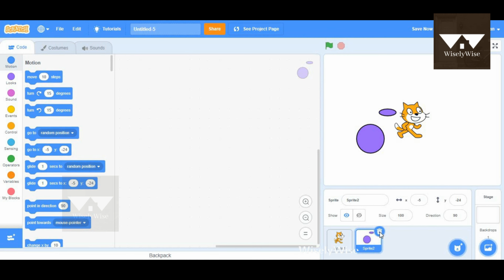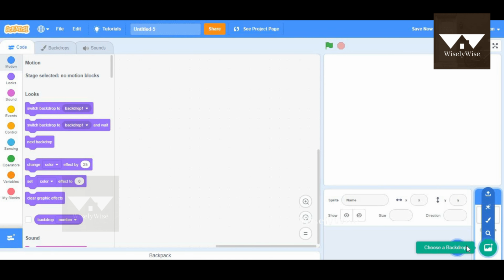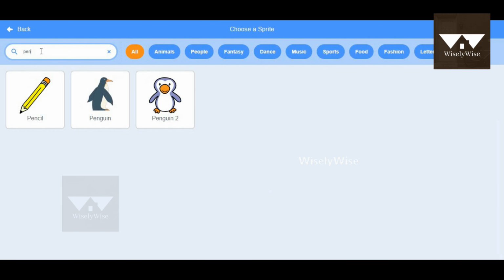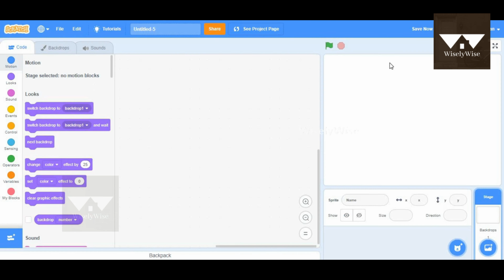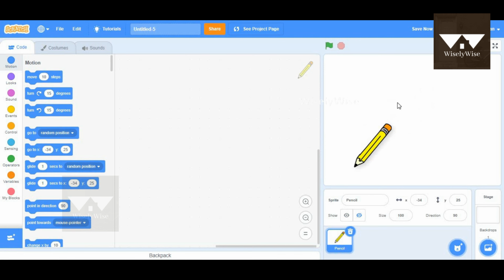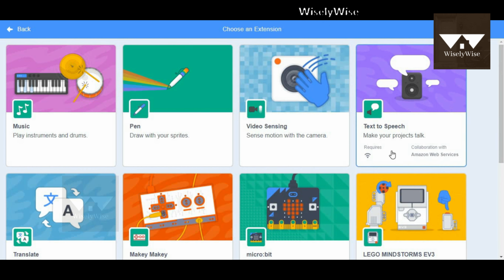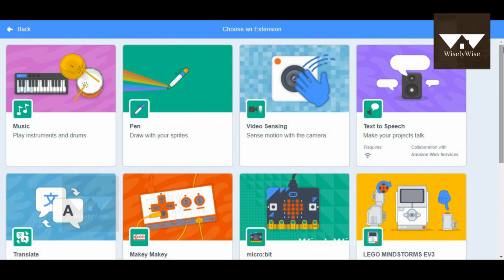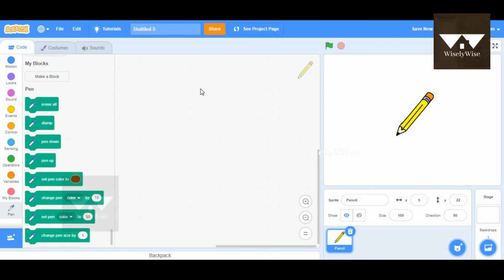To do that, we'll delete the existing cat sprite and we'll choose a sprite which will help us draw. So today we'll choose a pencil so that it's drawing for us. Before we start, it's very important that we go to extension here and choose the extensions which are available in Scratch. There are actually many extensions, namely text to speech, music, translate and much more. Today we are going to use the pen extension to draw.